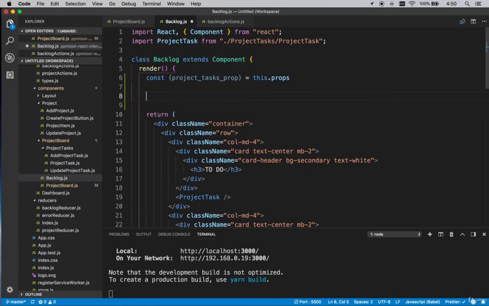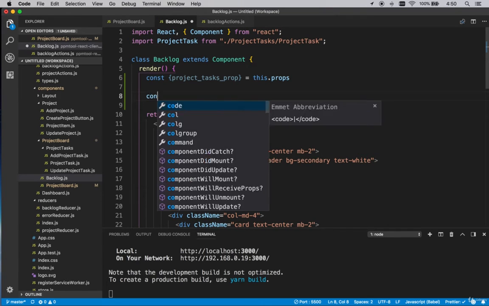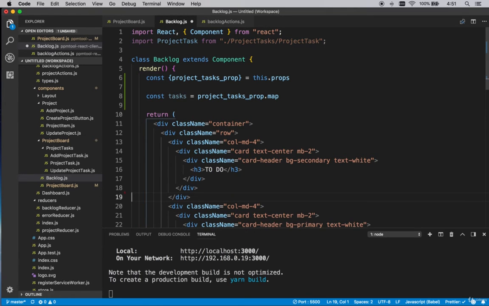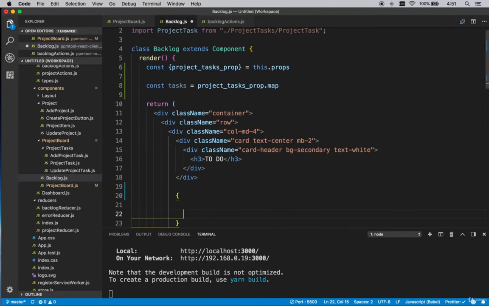All right, so now what I want to do is call it const tasks, right? And I'm going to iterate through that list, project task prop map. And this is how we're going to do this, okay? Actually, let me just get rid of this here. All right, but we're going to put it here, okay? So actually insert task here, because it's really easy to lose track of that one.